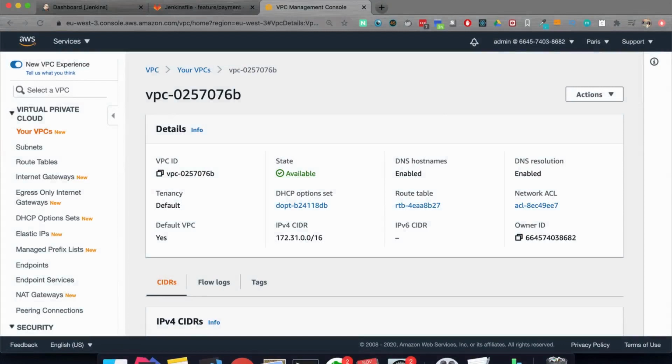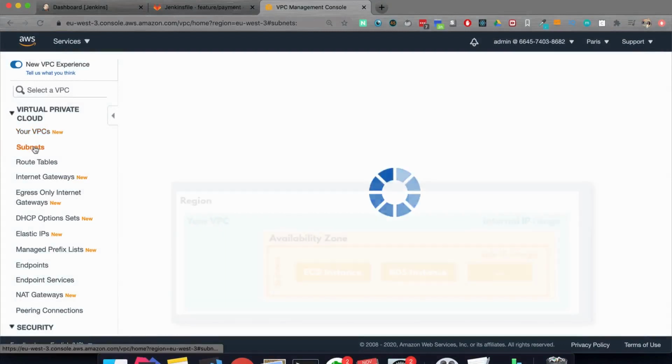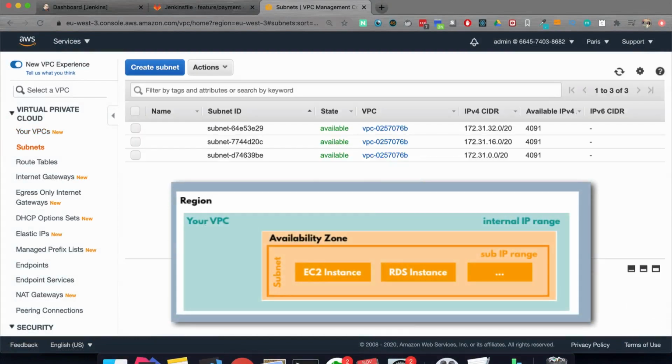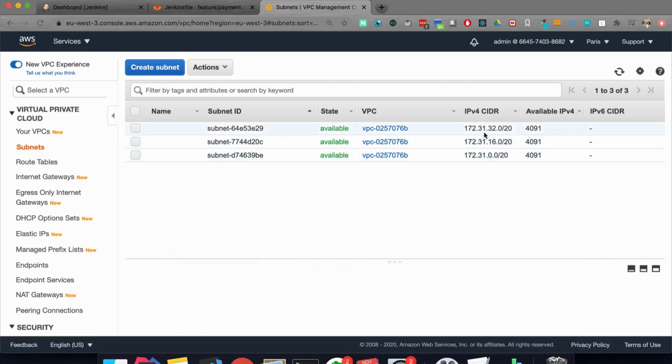So the IP address range is defined on a VPC level, and then each subnet gets its own private IP address range from that total range, right? It gets like a sub range, so to say. And here you see those sub ranges defined.